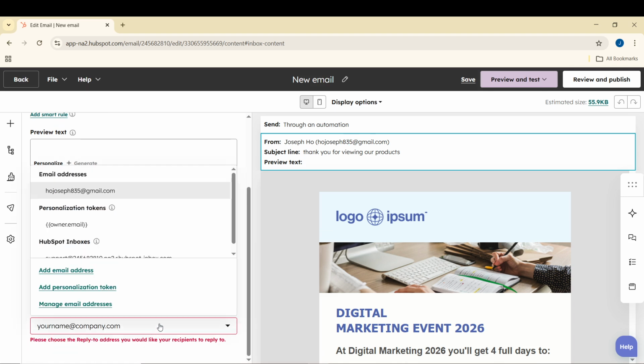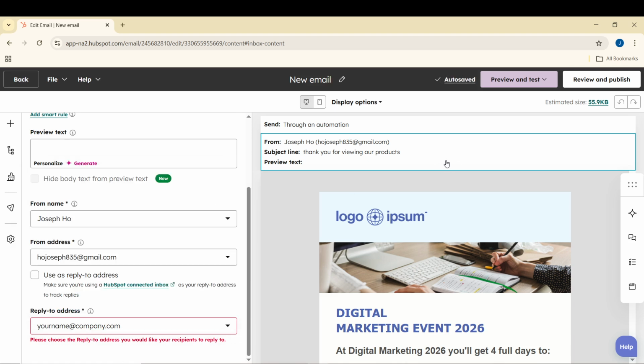HubSpot will then queue the email and handle delivery automatically, timing it appropriately for each recipient. That covers everything you need to know. And that is all there is to it.